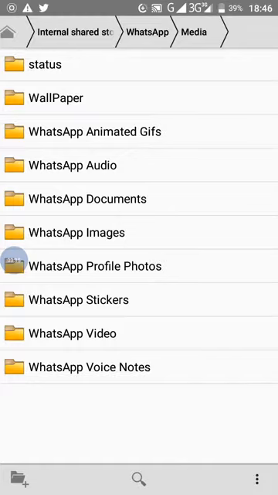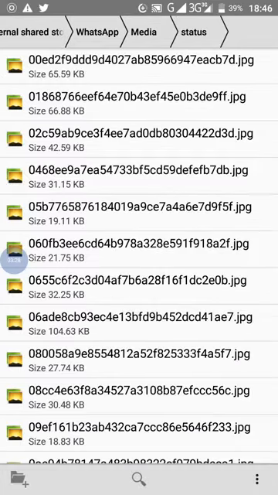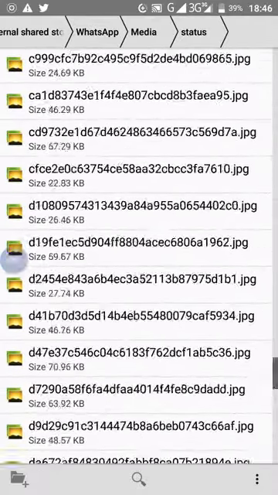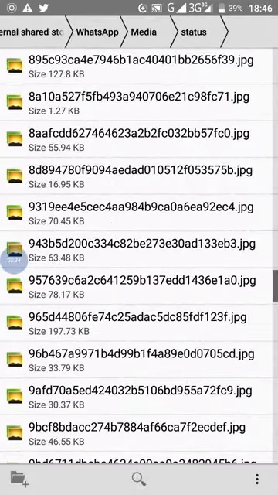Now you can see it is the same thing as every other folder. This is all the pictures and videos I have viewed. Now let's go back to the gallery. Here is my gallery.